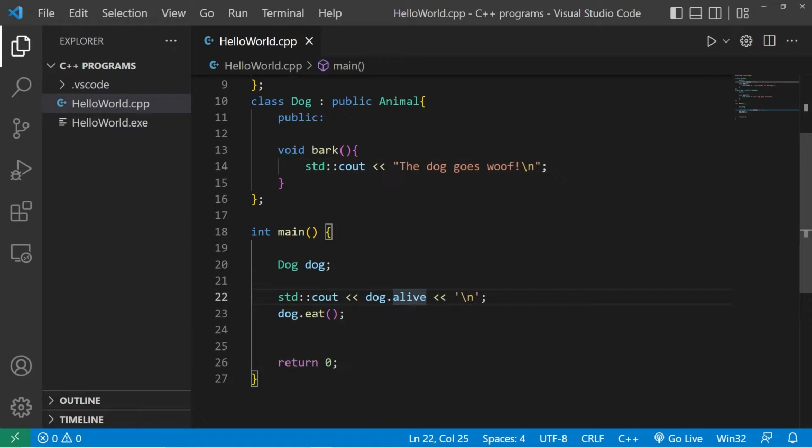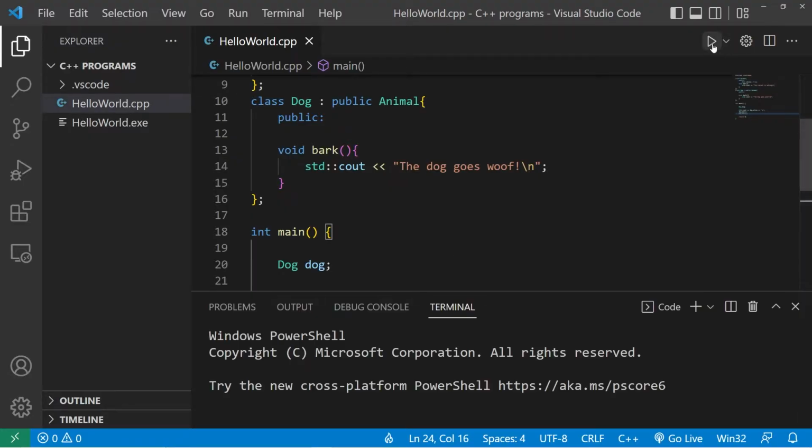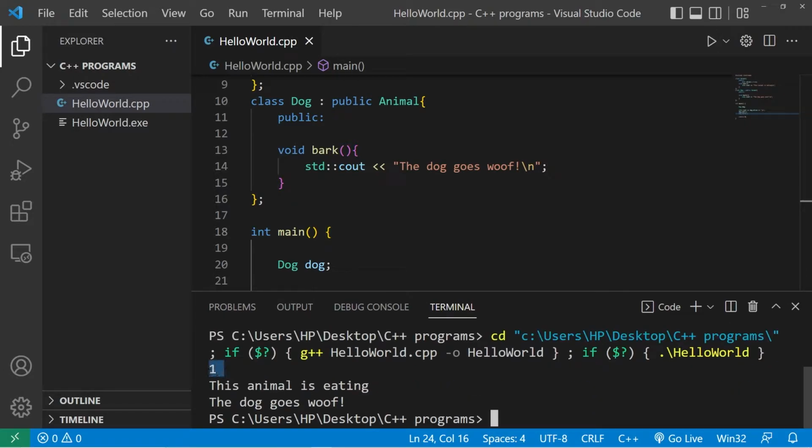My dog is alive and it can eat. My dog can also bark as well. It has its own attributes and methods too. I would like my dog to bark. Okay, my dog is alive, that's set to 1. The animal is eating, the dog goes woof.